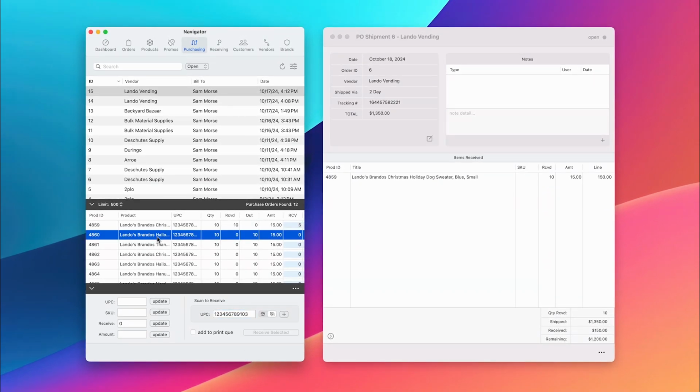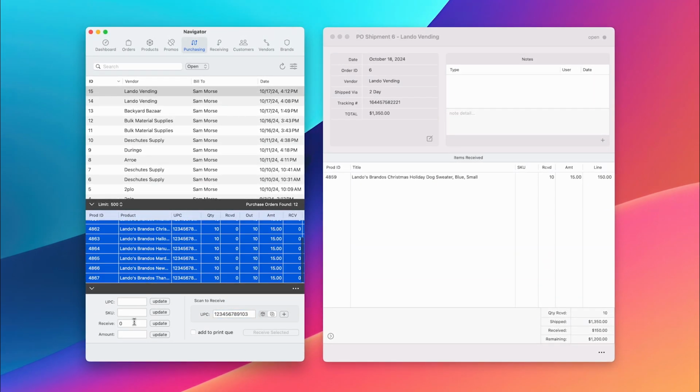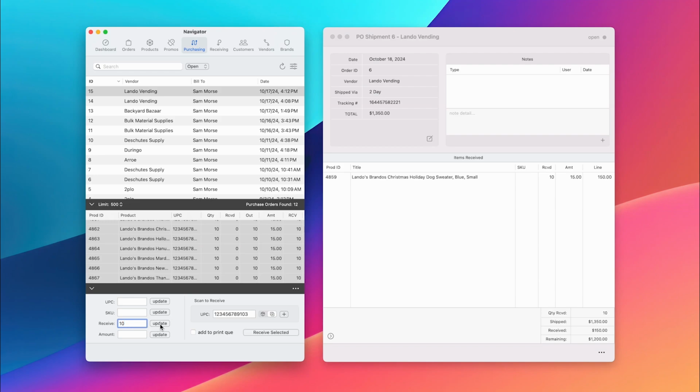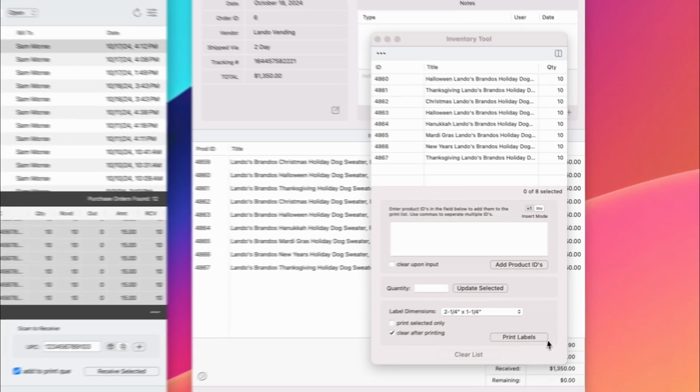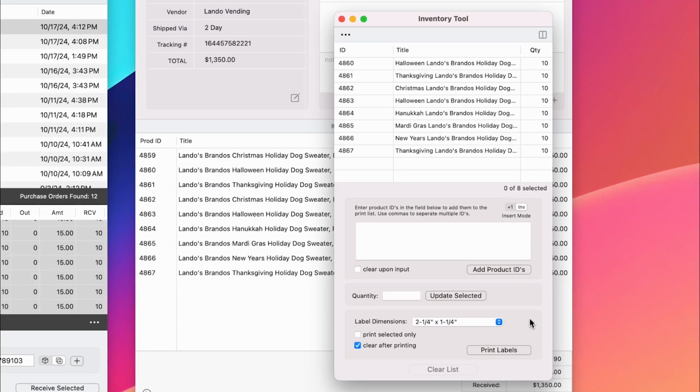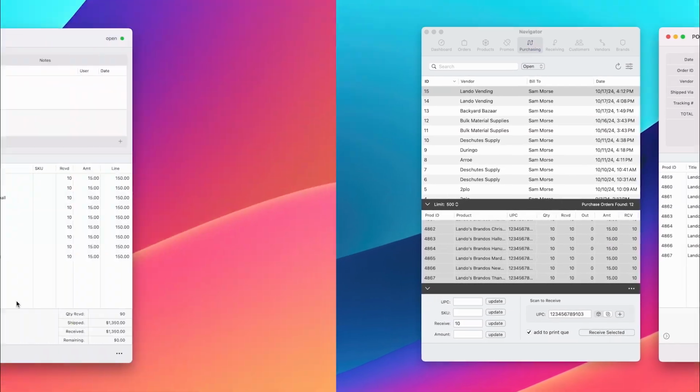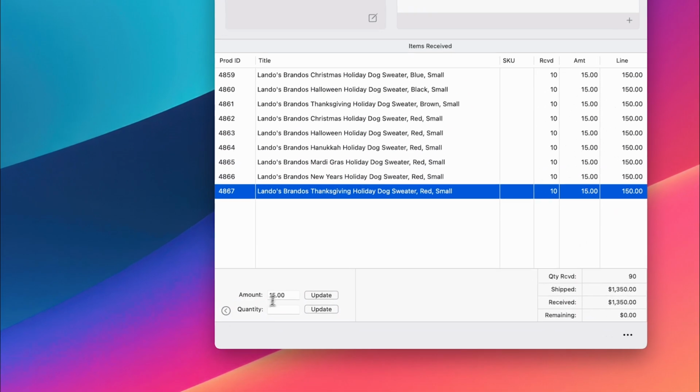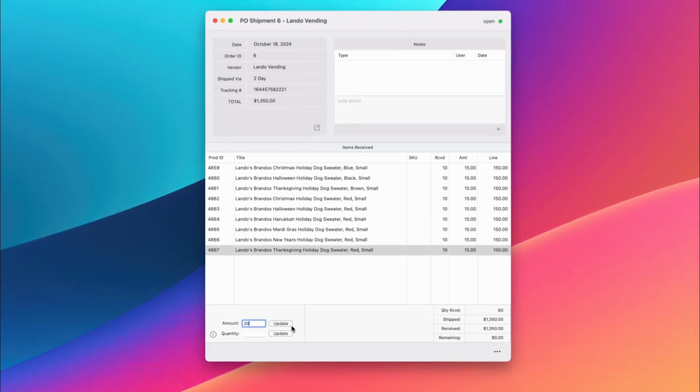To receive products without a scanner, select them, set their received quantity, and click Receive selected. If the Add to Print Queue checkbox is active, any received products are also sent to the Inventory tool. You can adjust received products by selecting them, entering a value in the fields below, and clicking Update.